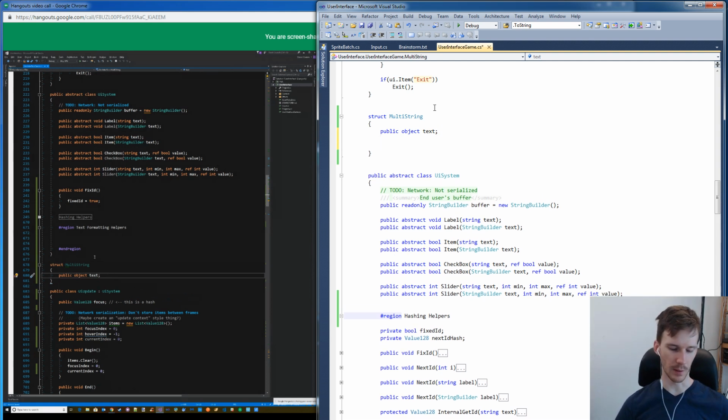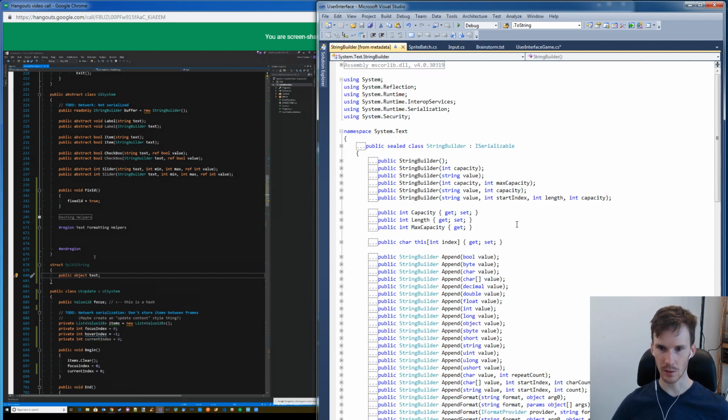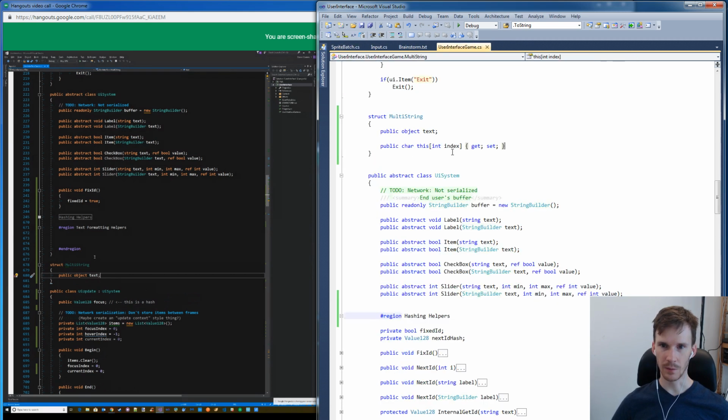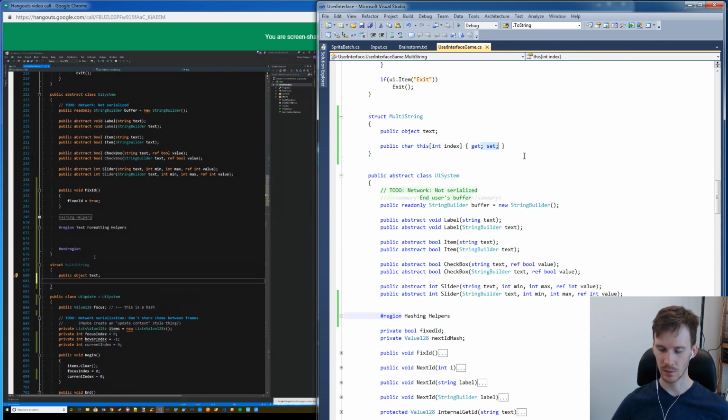But then we implement basically... I forget how to even do this. This thing. An indexer. Yeah, an indexing thing. I can never remember the syntax.